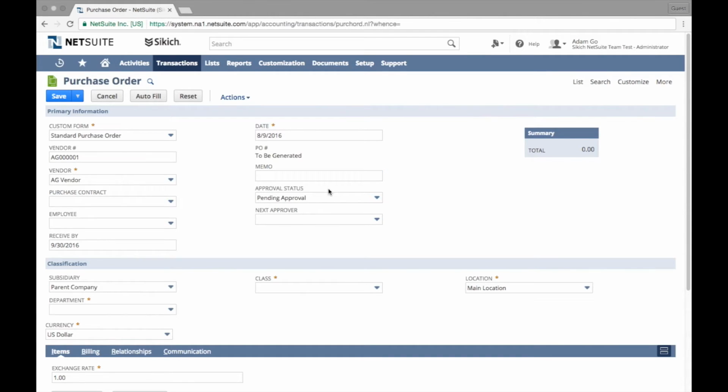If you have permission to approve this purchase order, you can change the approval status to Approved. Otherwise, the purchase order will save in Pending Approval status. It will have to be approved before the system will see it as a purchase order. The Next Approver field will reflect the employee that will have to approve or reject the purchase order.